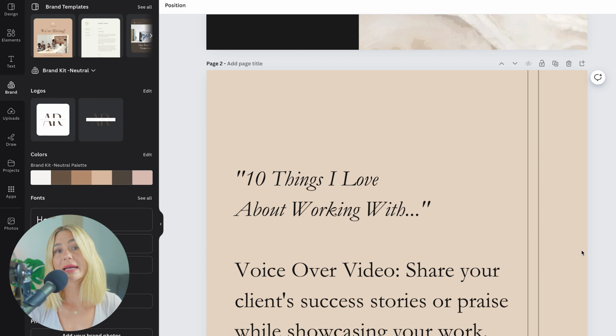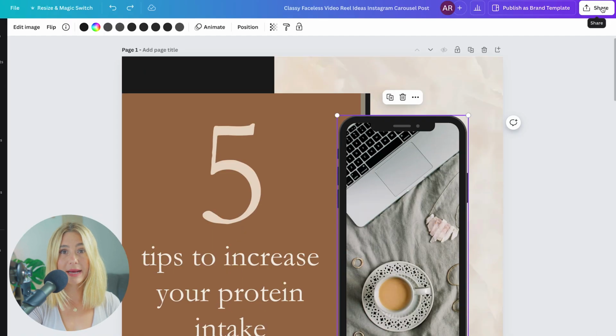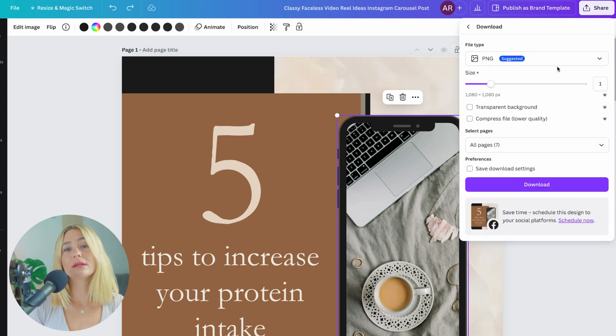Ensure that each slide in your carousel has a consistent look and feel to provide a seamless viewing experience for your audience. Use the same fonts and colors across all slides. Maintain a consistent layout and design style, which is great for why Canva has these templates, is to maintain that consistency.